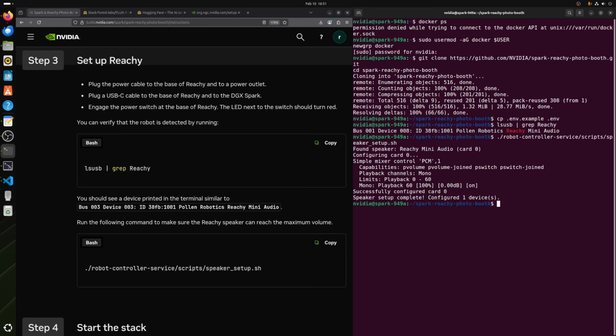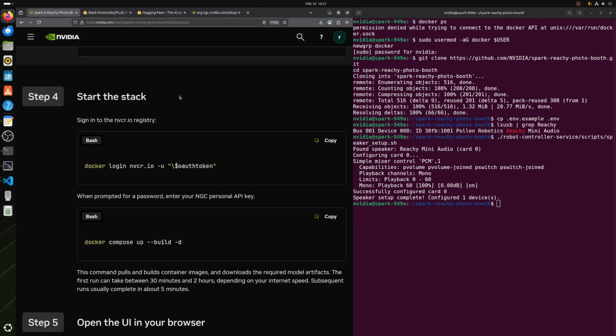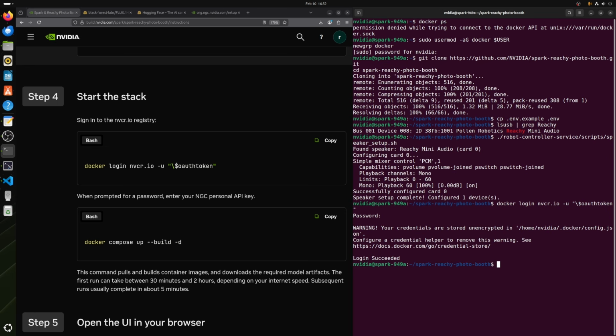All right, now the next step is to start the application. First of all, we have to sign in to the NVIDIA container registry. So you can run this command. You will be asked for a password, and this is the same NGC personal API key that you have created before and added to the environment file. So I'm adding my key now, and as you can see, the login succeeded. Once that worked, we can start the docker compose app command.